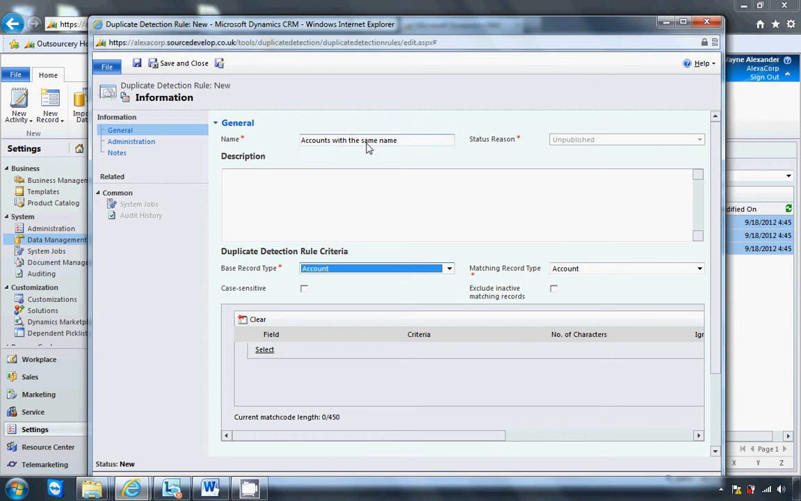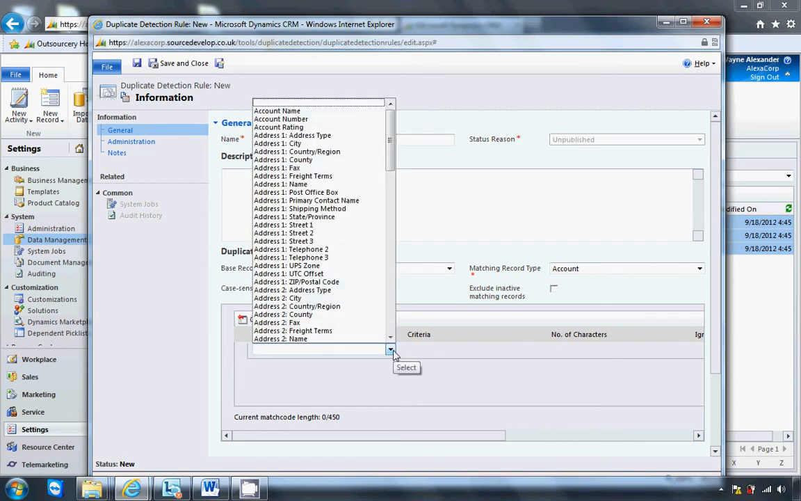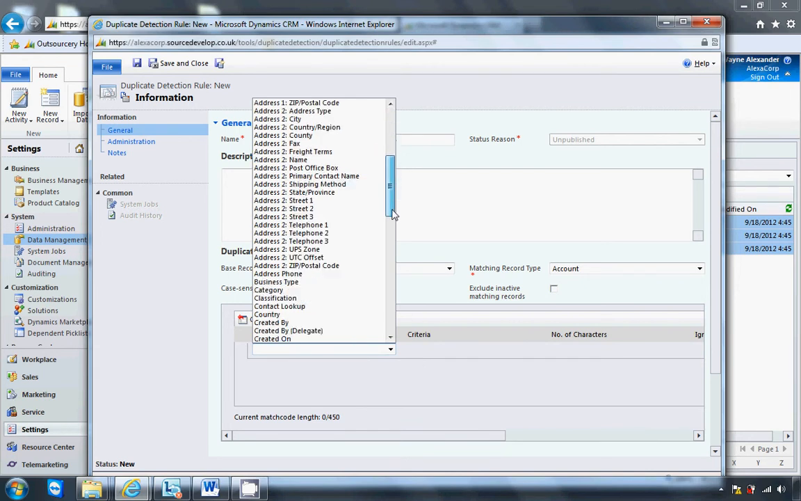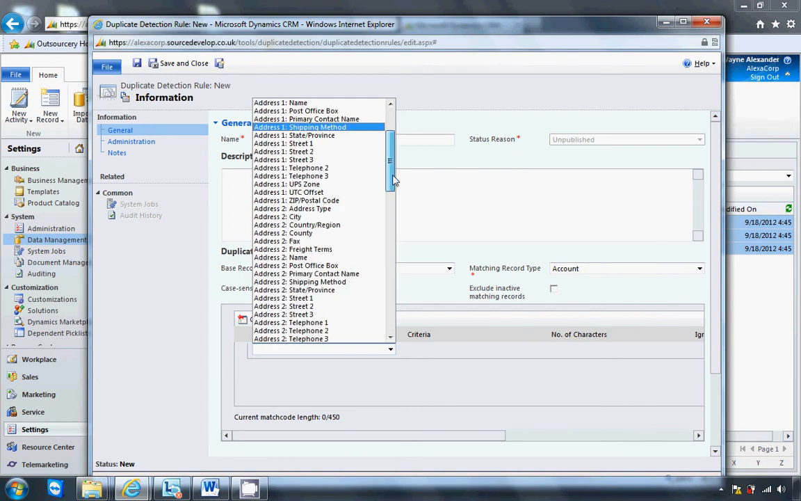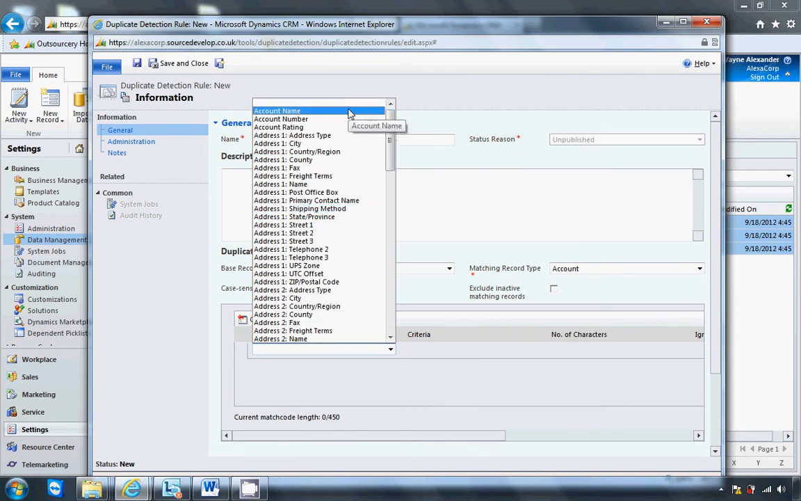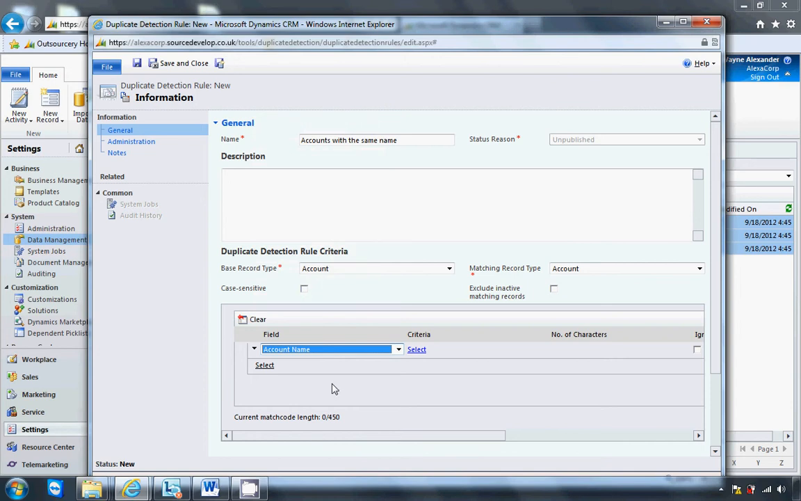Okay, so we put in the name, we put in the record type. Last thing we need to do is put in the criteria. Now, my duplicate detection rule is accounts with the same name. So the first thing I'm going to do in this drop down is select the field on which I'm going to base my criteria. So I'm going to go down the list until I find, there it is at the very top there, account name.